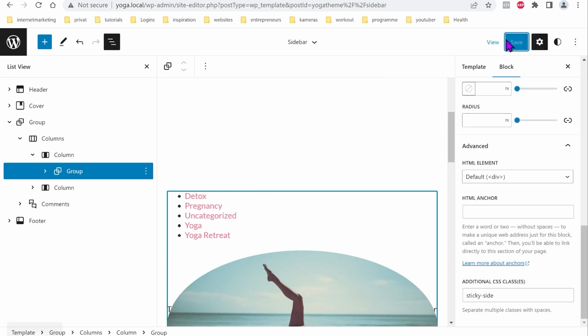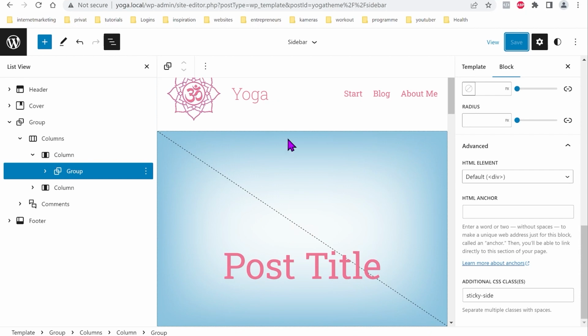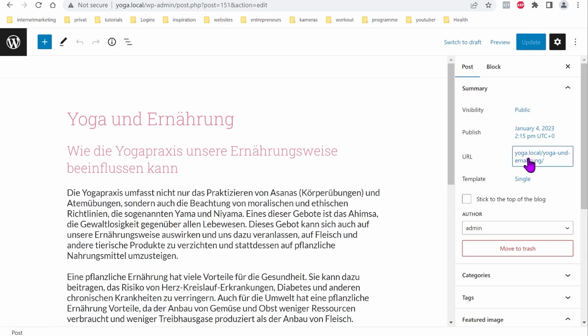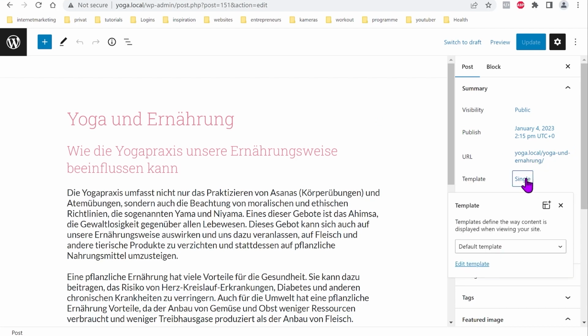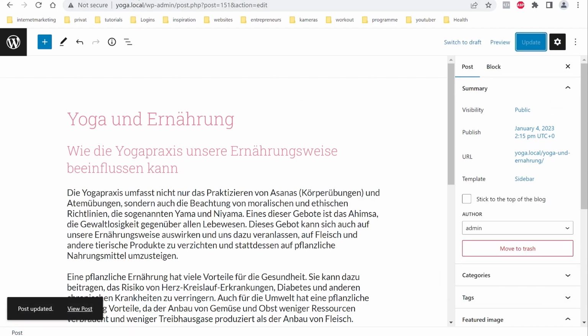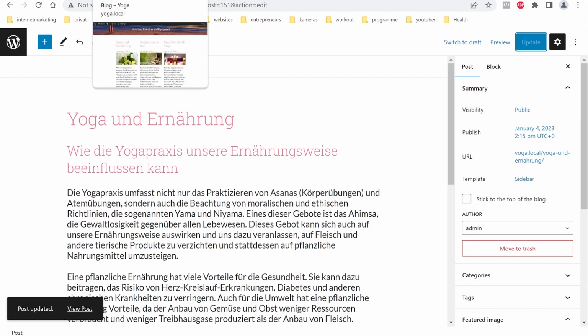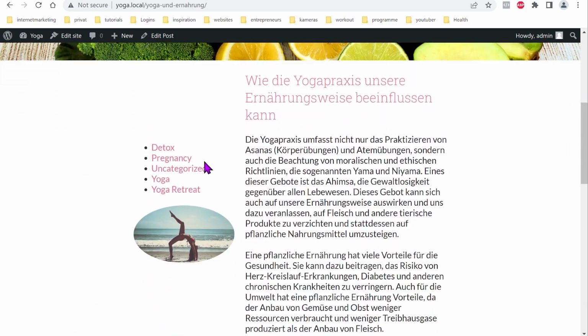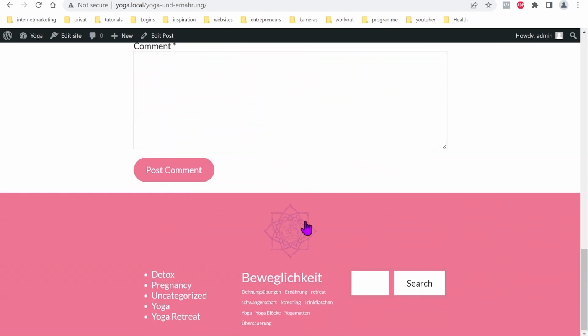And save. But before we can see this template, we need to give some post or some page the sidebar template. We take just our first post, go to the right toolbar, where the template is normally the default single template. We choose sidebar, update, only one time. And if we look now at our blog site, we go to our first post, click it, voila, we get this sidebar template.